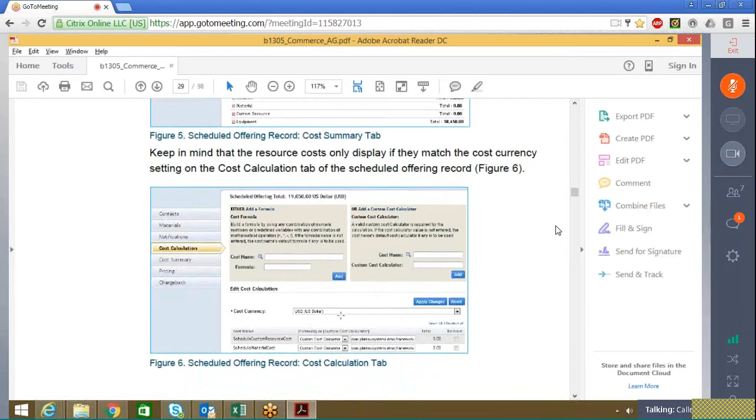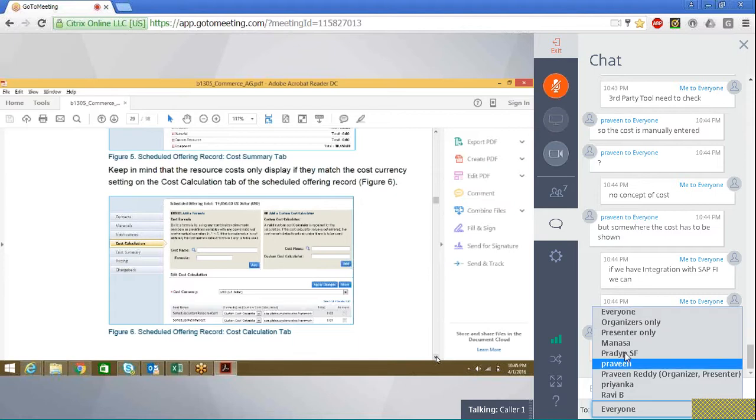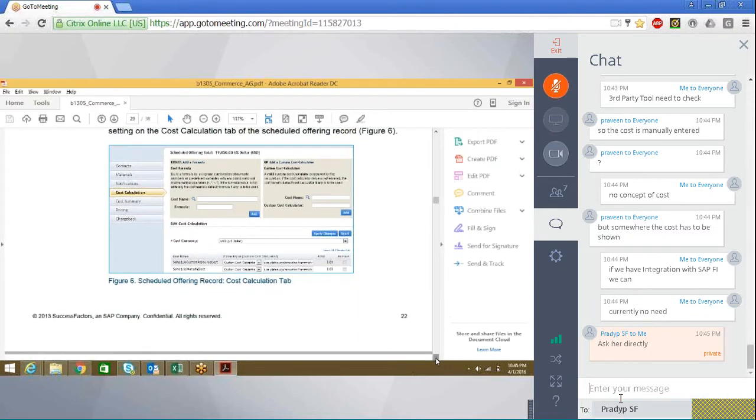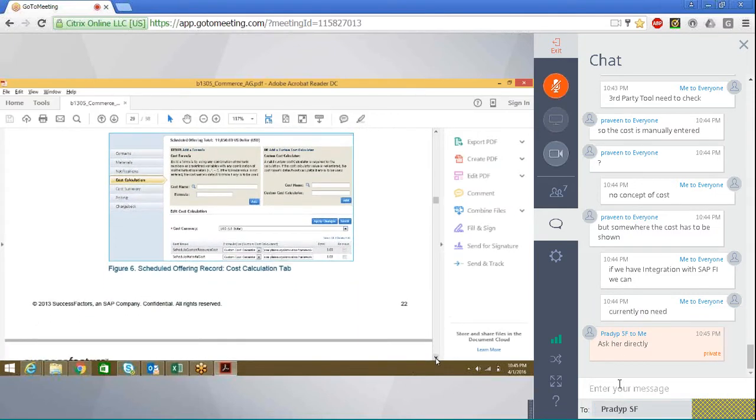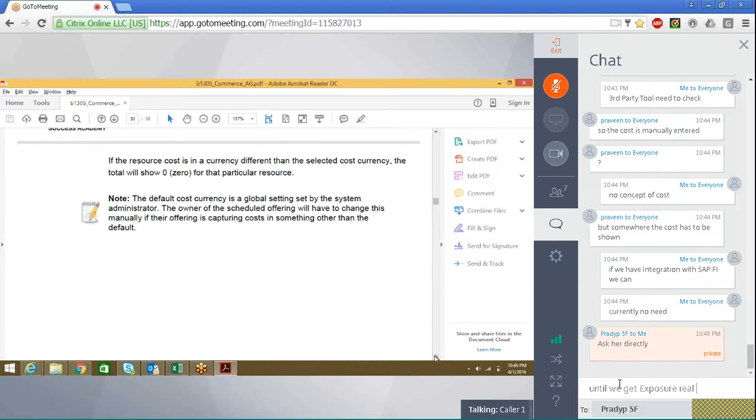Again and again we see currencies here. In the beginning itself, we have currencies. Keep in mind that the resource cost can be displayed as per the cost currency setting and the cost transition tab. This is for your testing record. If the resource cost is in the system currency, then the charge is at the same level. If the currency is not matching, then it is zero.